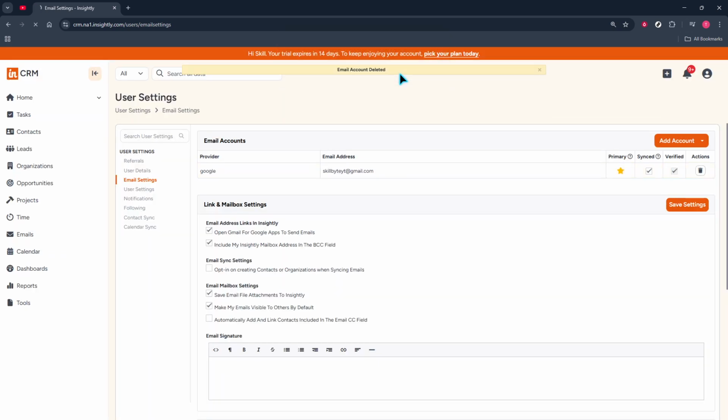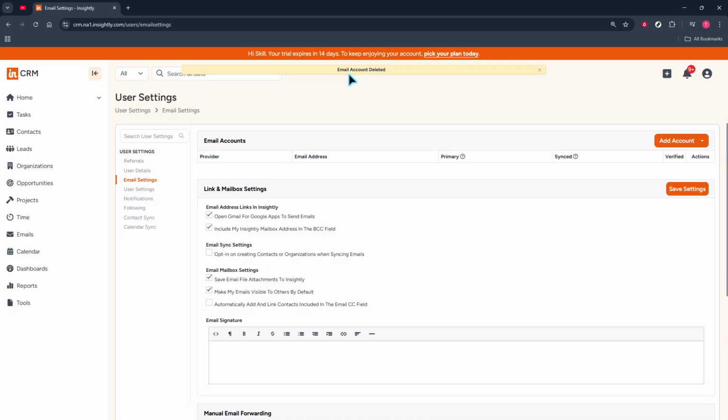After you confirm, the Gmail connection will be removed from your email settings list and syncing will stop immediately going forward. This action doesn't delete emails from your Gmail inbox, and it won't retroactively remove messages that have already been synced into Insightly. It simply ends the live connection. If you still see the account listed for a moment, give the page a second to refresh.